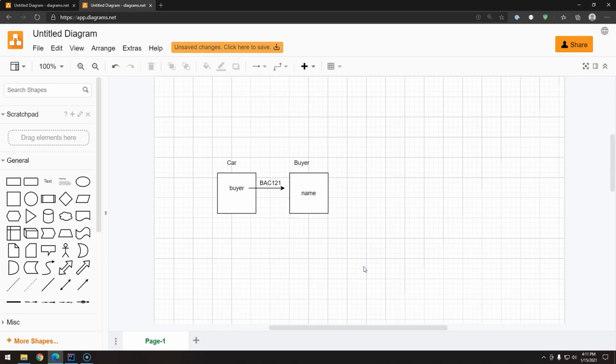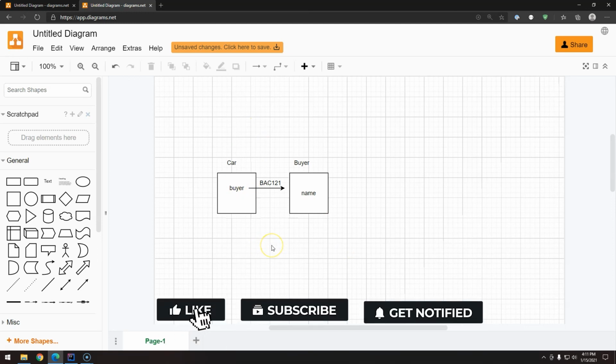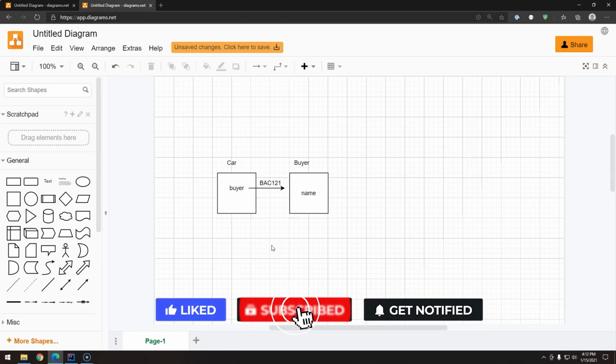So for now, let's stop at this, and in the next one, we are going to talk about the final modifier when we add it to classes and methods.